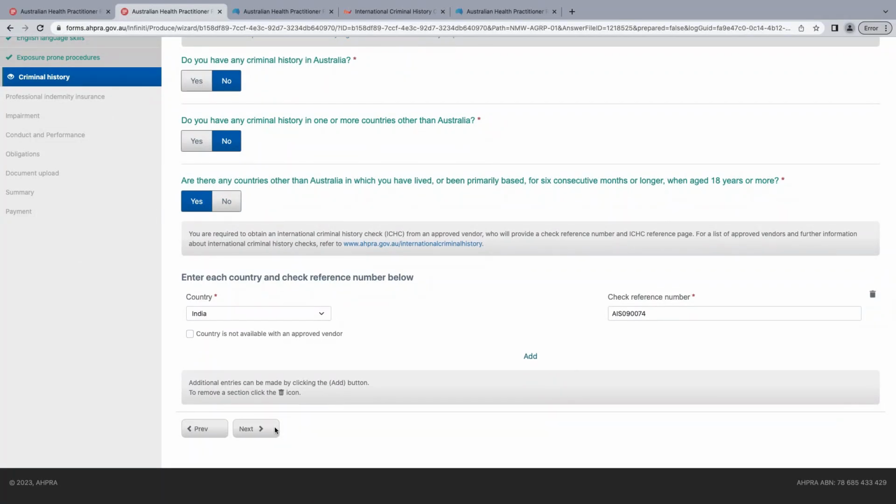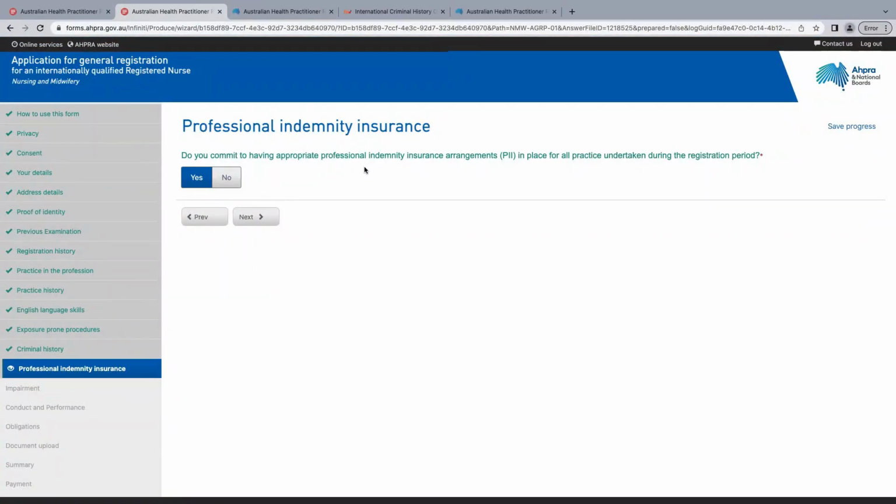After you have done that, click next. Do you commit to have appropriate PII, which is professional indemnity insurance arrangements, in place for all the practices undertaken during the registration period? You have to select yes. By law and by AHPRA's guidelines, you are required to maintain a professional indemnity insurance arrangement during your entire practice. Many times your employer may cover this. If not, as a registered nurse, you need to ensure that you have the PII cover with you. So you have to click yes for this.